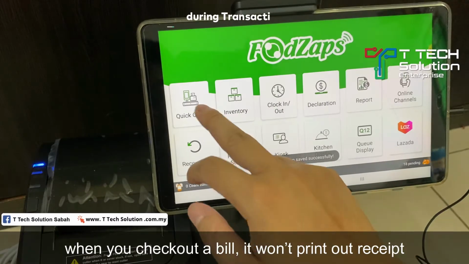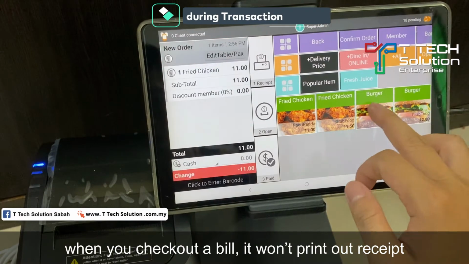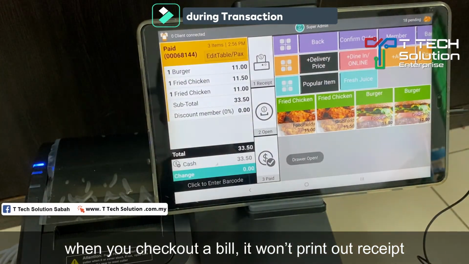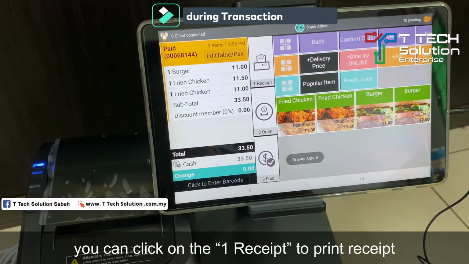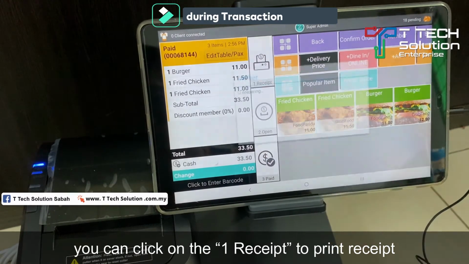After that, if you do some payment, if you pay, it won't auto print the receipt. If you want to print manually, just click on here.